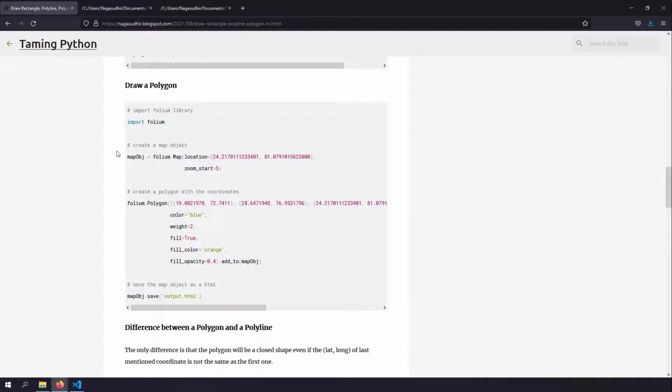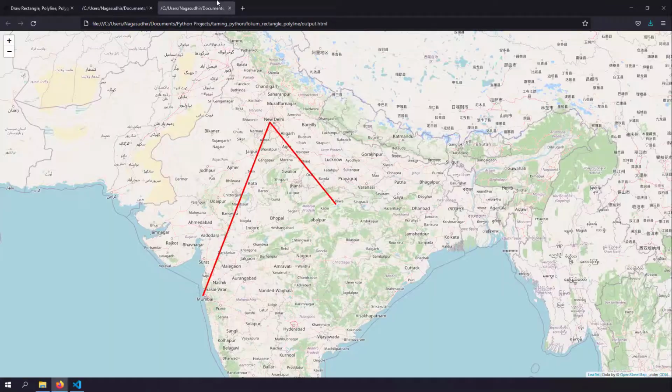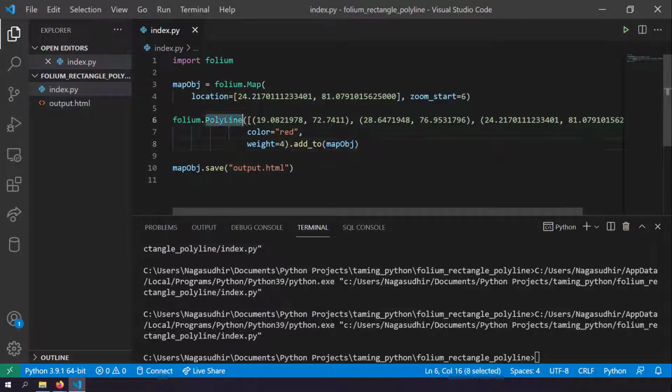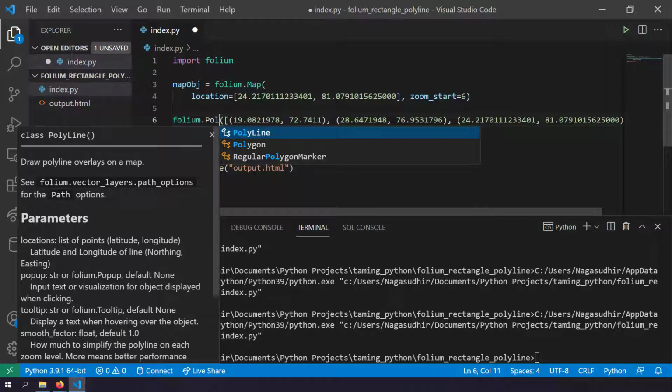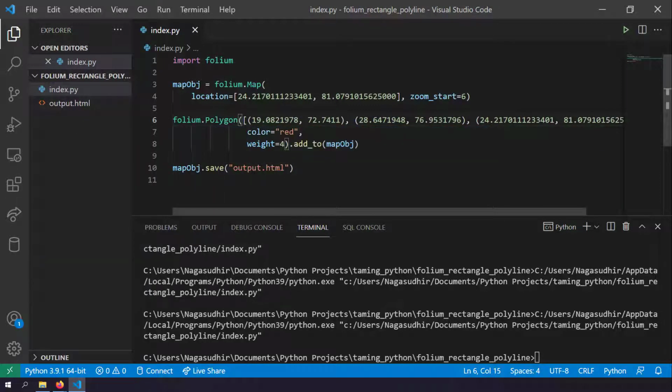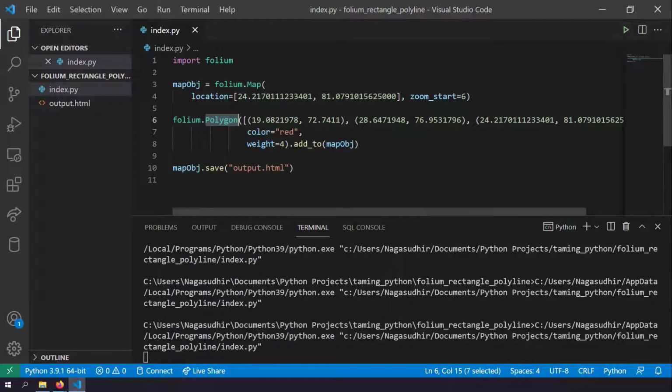Alright, so let's come to the last topic, which is drawing a polygon. What is the difference between a polyline and a polygon? It's a really simple difference: if you mention this as a polygon, folium will automatically connect the first and the last edges, and it will form a polygon for you. As a proof, let me change this folium.polyline to polygon and see what happens. I'll write folium.polygon. I'm not changing anything else, just giving the edges sequentially and saying polygon instead of polyline, and let's see what happens. Let's run this.